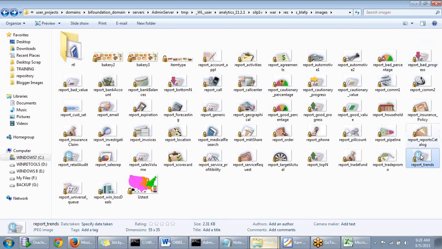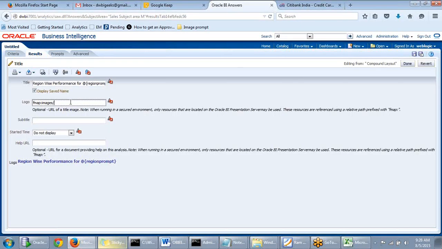After placing the images, let us consider I have placed this particular image, and I want to use this image in my title view. Click on F2, copy the name of that particular image, and here I need to paste this name followed by the type of image, that is JPG.